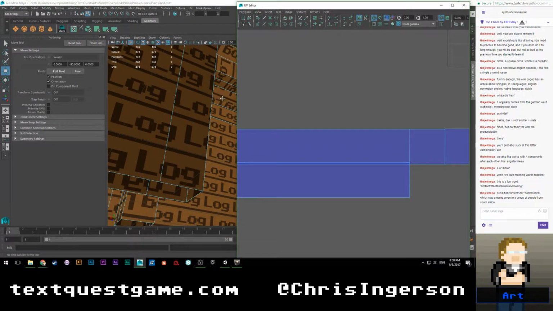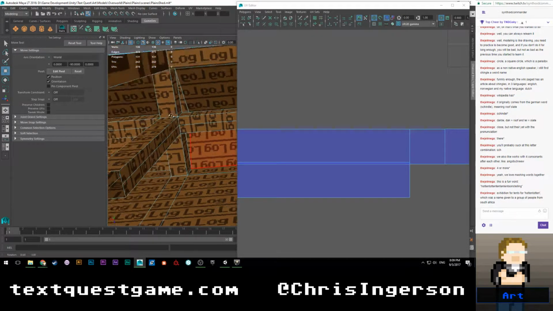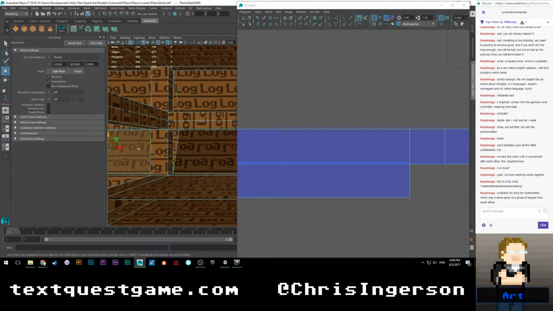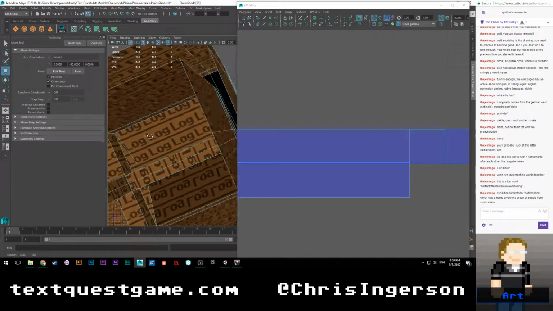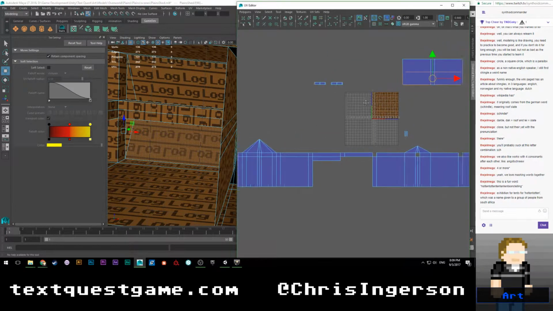Now we need to, oops, now we need to line up our logs inside here. And looks like we gotta flip these UVs. That's interesting. They're backwards. Okay.